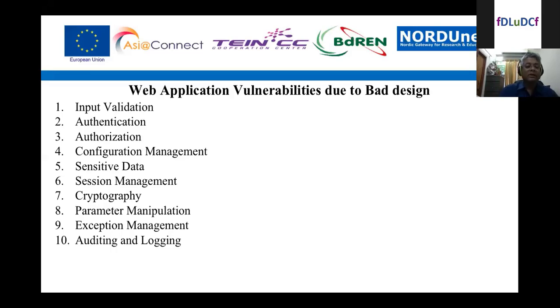How each is a vulnerability and how you can protect against it. So for a bad design, if you have any one of these 10 vulnerabilities, then your web application will not be secure. So before designing the web application, you have to consider all the 10 vulnerabilities.